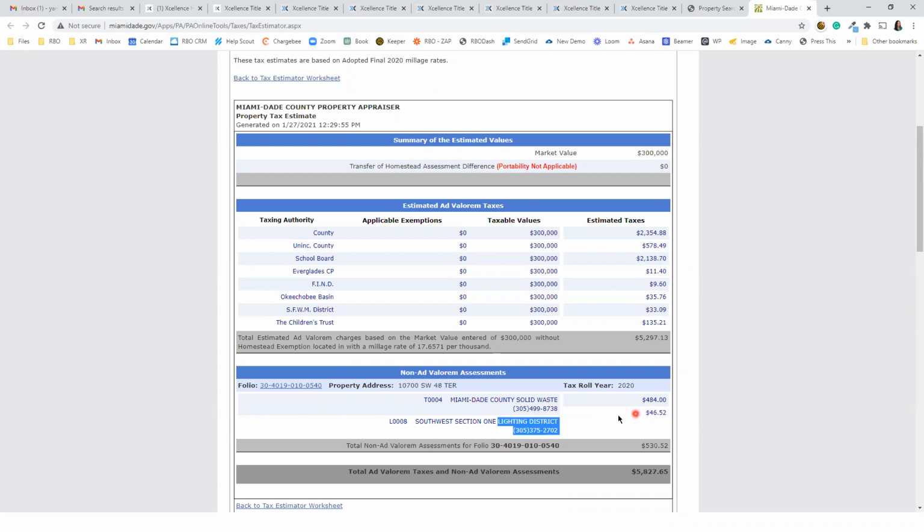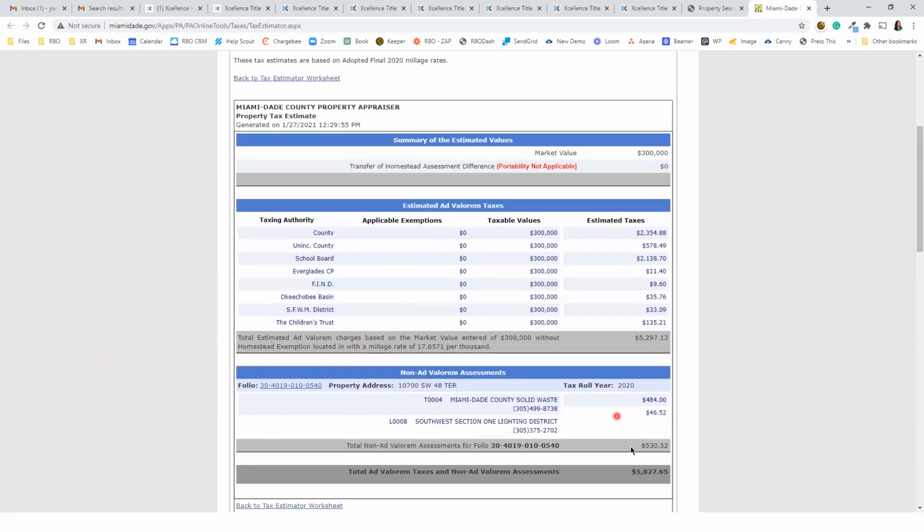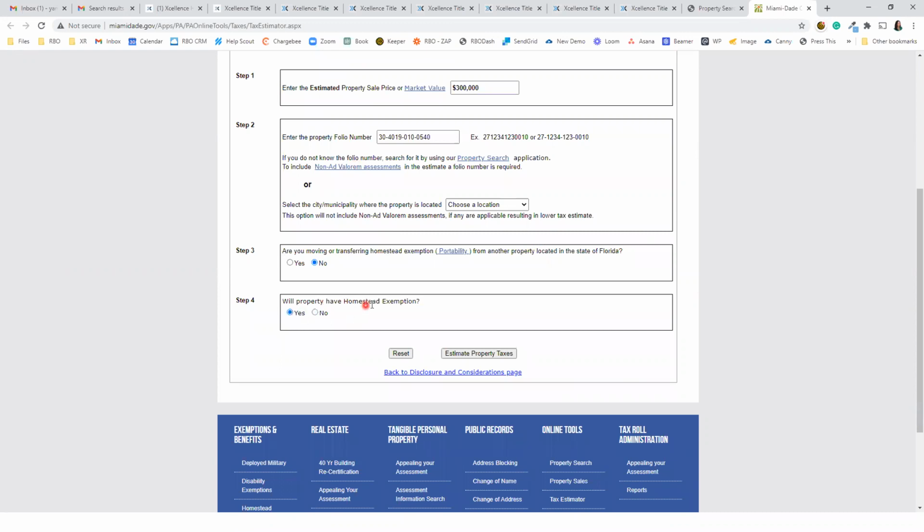Or the seller will pay up to the day of closing, and the buyer will pay the remaining. So if you put it to the buyer, then the buyer is going to continue to pay this 46.52 until the lighting in that district is completed. So just keep all this in mind. What I like to do is take a screenshot of this, so they have a future idea of what their taxes are looking at. Then I go back and take another screenshot of them having the property with homestead exemption, so they can see the difference between both.